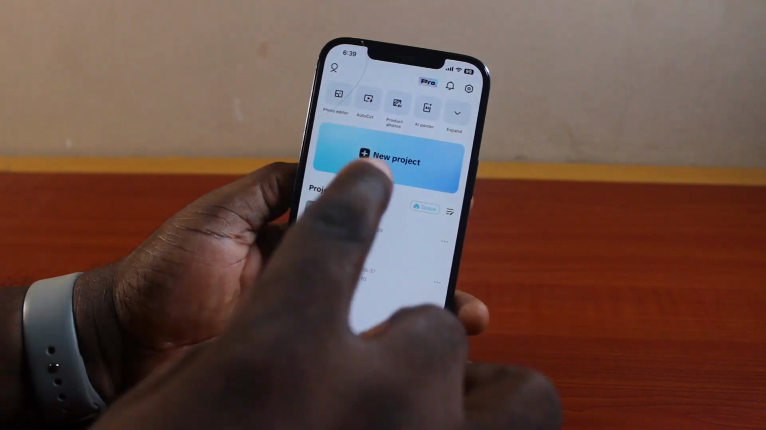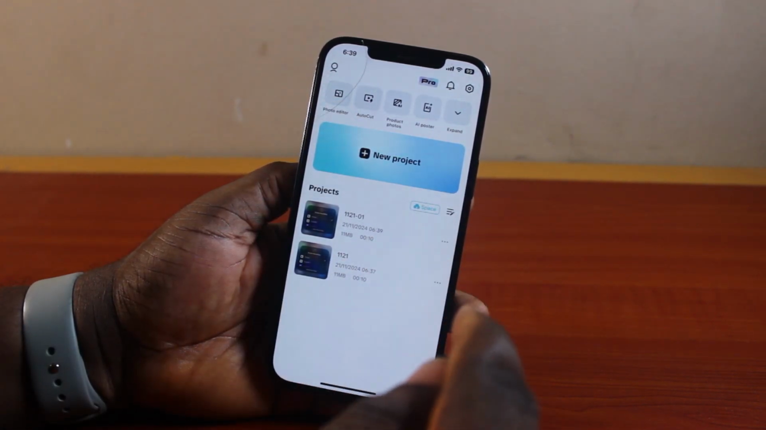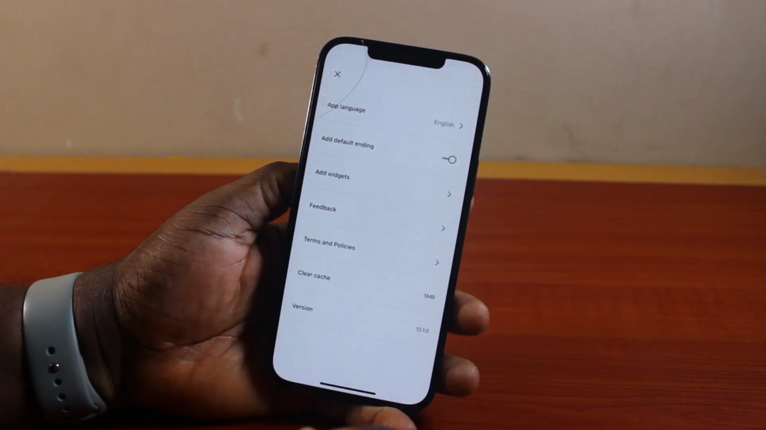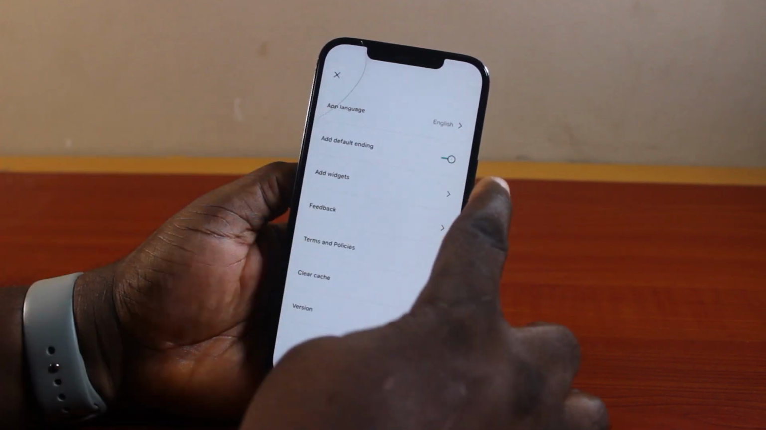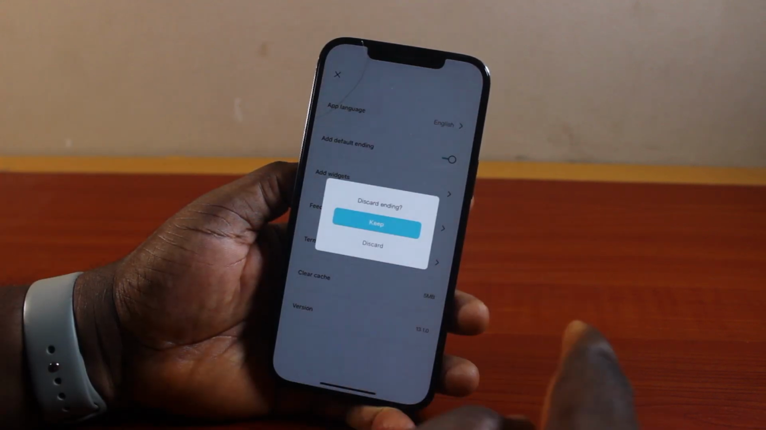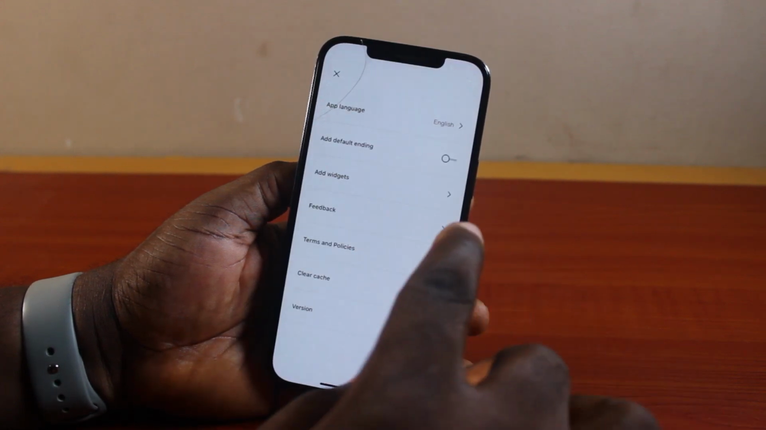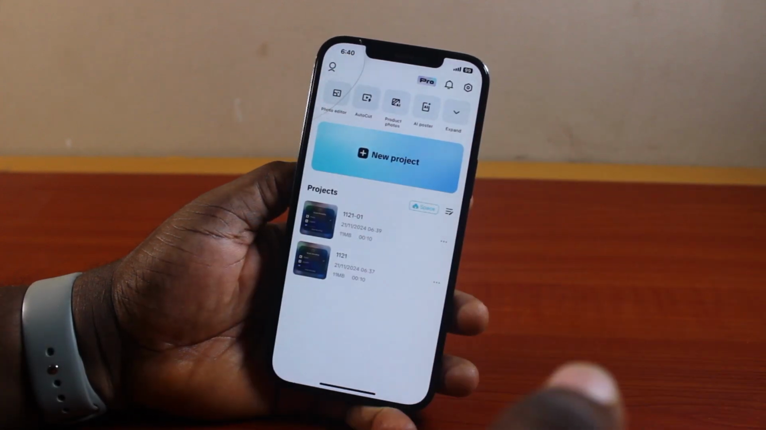However, if you want to permanently remove the Capcut logo without doing this on all your videos, all you need to do is go ahead and click on the settings icon at top right. Then once you click on the settings icon at top right, it should say add default ending enabled. So just come here and disable this. Then you should see that it says discard ending, keep ending, or discard ending. And that is going to turn off the Capcut logo each time you are editing on your Capcut app.